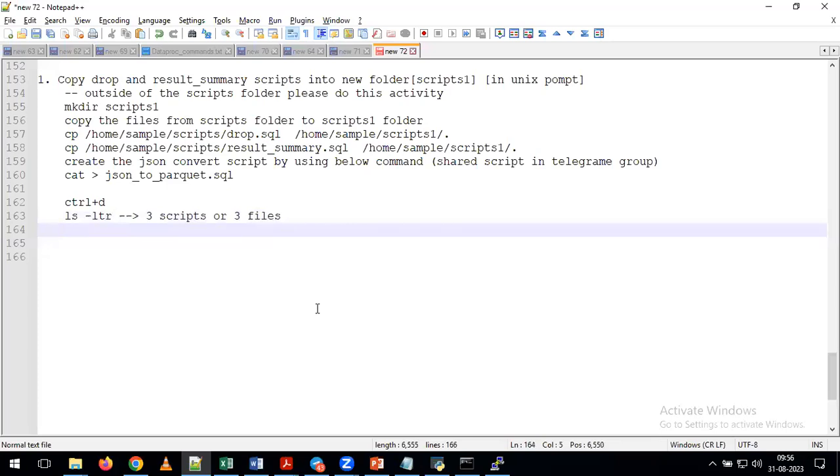If you want to create a new script, we have to use the cat command. By using the cat command, you can create the new script. Got it? Or any confusion? So here we are creating a separate script. The script name we are giving is JSON to Parquet, and in this script we need to provide the command that I shared in the Telegram group.